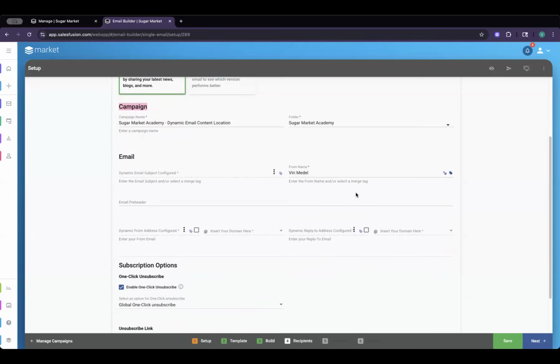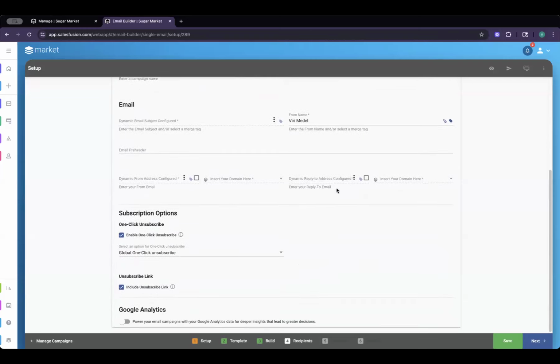Now, when it comes to dynamic content, you can actually apply it to four areas here in the setup page. You can apply it to your email subject, the from name, the from address, and the reply to address. Now, you don't have to set them all up, but if you want them to display specific information for those segments, you can certainly do that here.